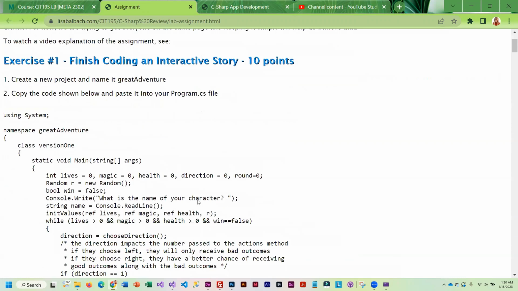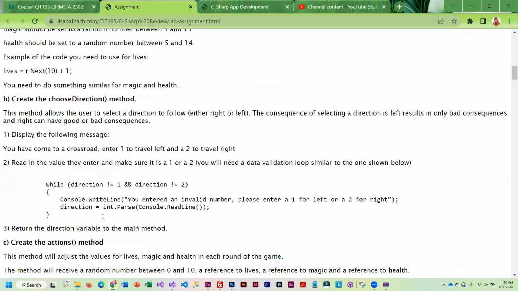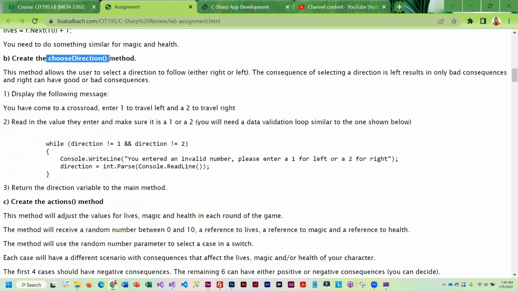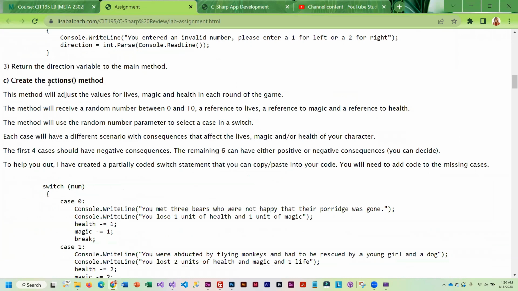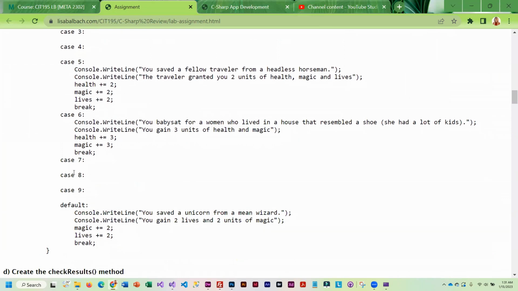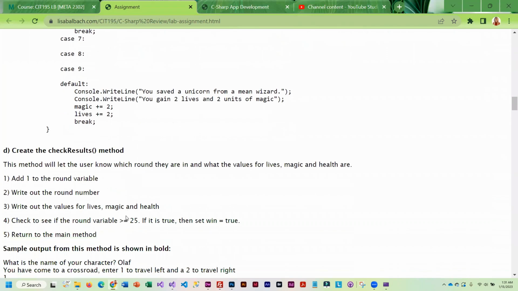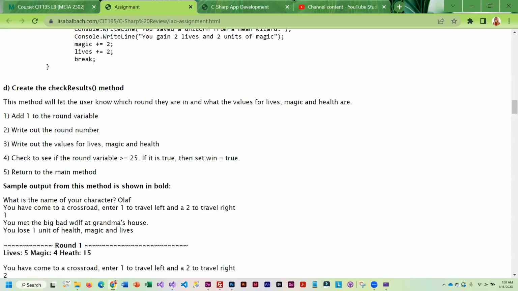Okay, so if you come down here, there are 4 methods that you're going to have to create. And so here's the name of the method, and then here are the directions that you need to follow to create that method. Okay, and here's the next one and the directions. For the actions method, I have directions, and I actually have some code that you can copy and paste. So I'm actually really helping you out with that one. And then there is a check results method that you also need to create.